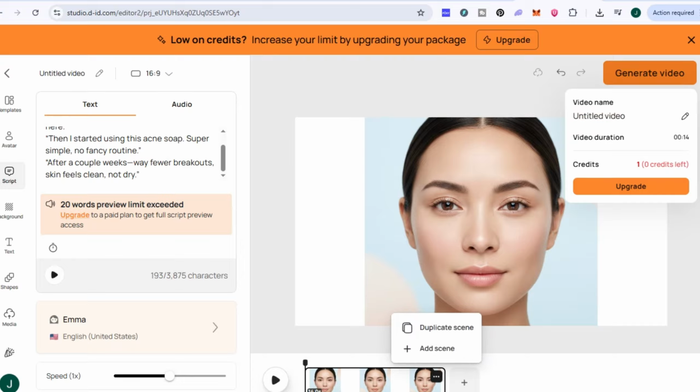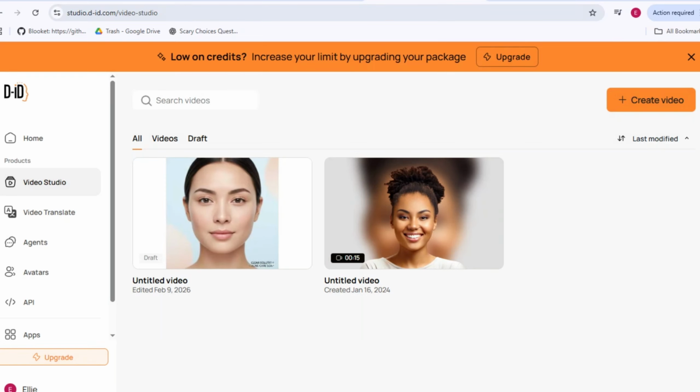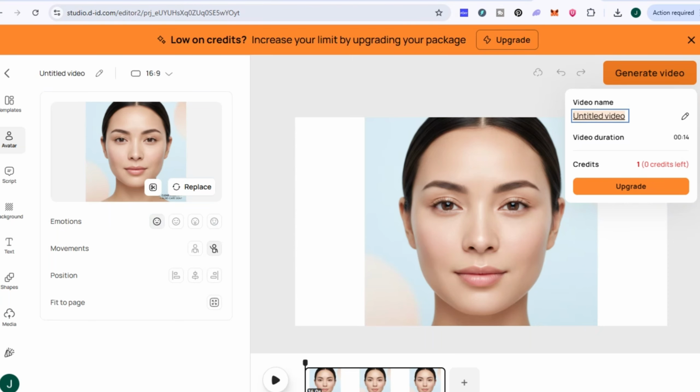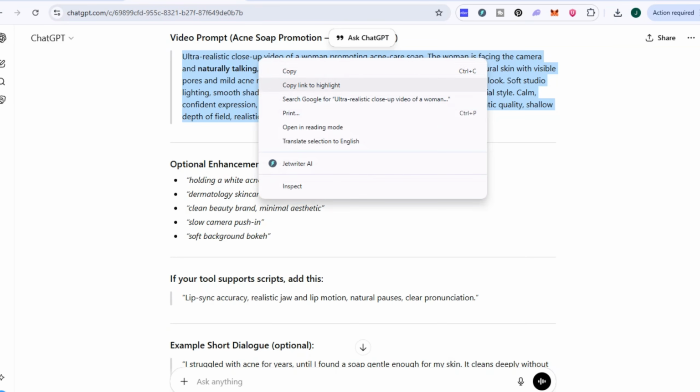So basically that's it. I'm going to show you the example, but you need to really upgrade your plan to remove watermarks. This is what it looks like. So the mouth is synchronized with the script and the words. That's the good thing about this D-ID. So if you just want to create a simple one, then all you have to do is just go to Leonardo AI.